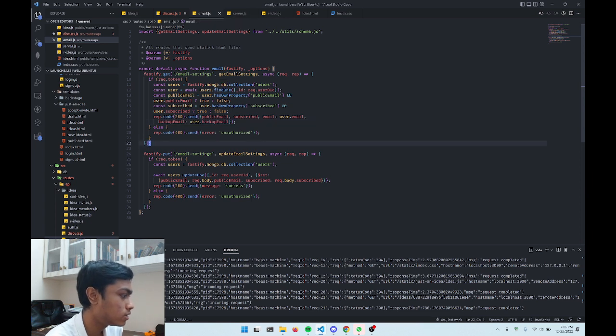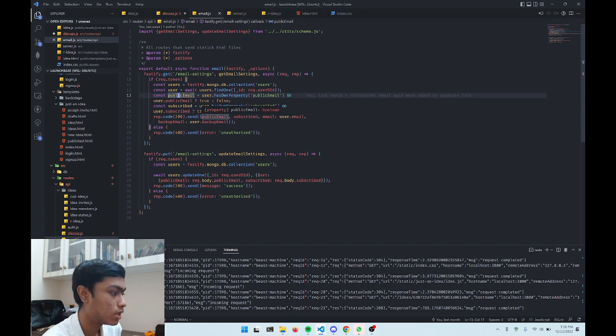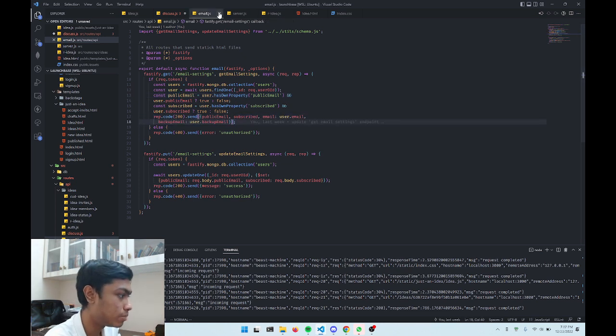So I already had this get email settings route. Along with retrieving information about whether the user has a public email and whether they are subscribed to updates, I also retrieved that email field and added that on to the response. So very simple update that was in the API.